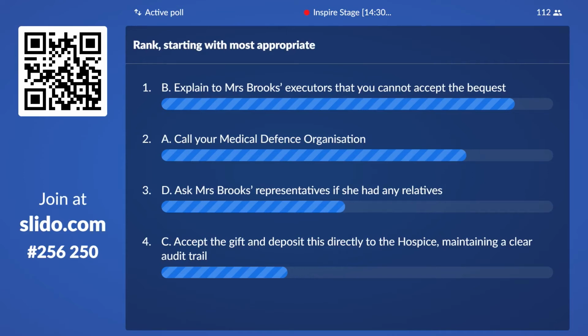Okay, so this is the full ranking question. And in this case, it starts off with B, that you can't accept, of course, as you'd expect. Getting a view, getting some support, getting some help from your medical defence organisation is eminently sensible. And then, of course, the next best option is seeing if there's anyone else that the gift can go to, as in D, asking if she had any relatives. And then finally, the worst option of all is accepting it, but for the hospice rather than you as an individual. And that's the worst case scenario. It's not something that you would realistically do when you've got all of those other options. But given that this question asks you to rank everything, clearly that's the worst option. You start with the best bit.